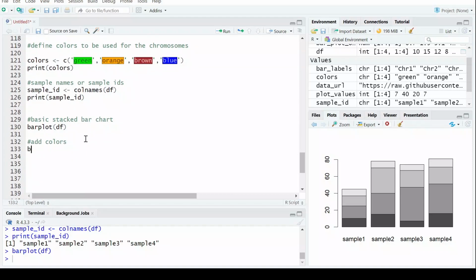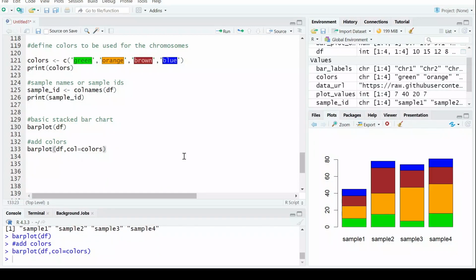So if you want to add a color, the same barplot(df), okay, like this. And then what do you do? You then bring a comma and you say color equals colors. We have already defined it. So let's run it. So when you do it, now you have these things here, okay?